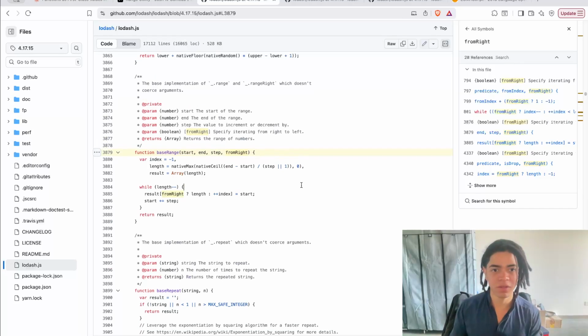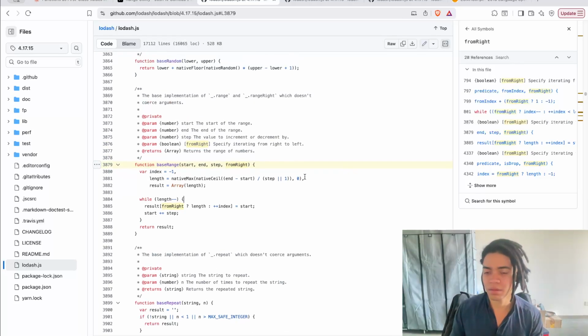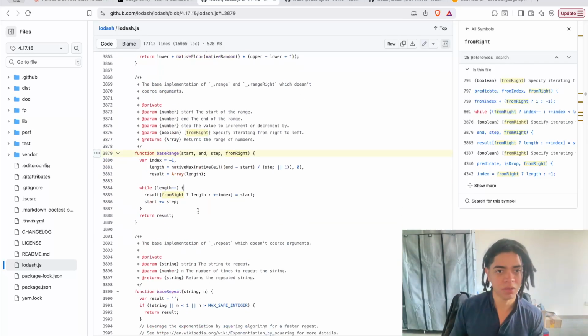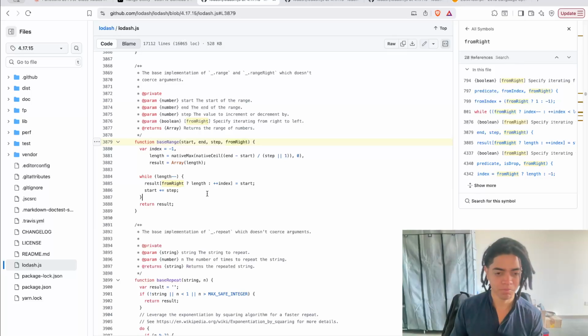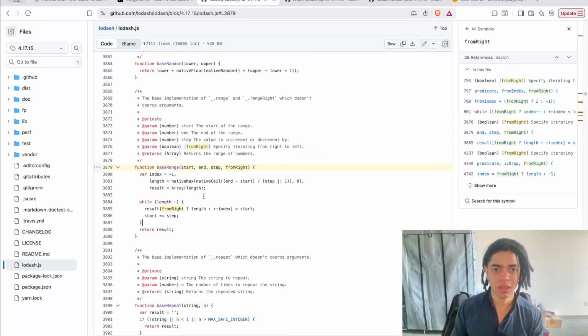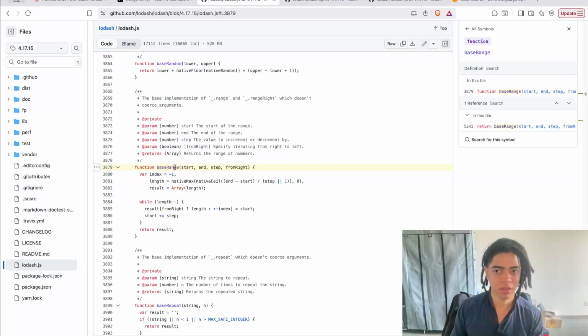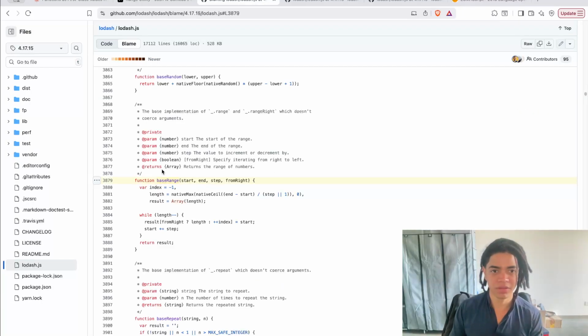How old is this code? Can I look at the year of this code? Yeah, that'll be quite interesting to look at this code.